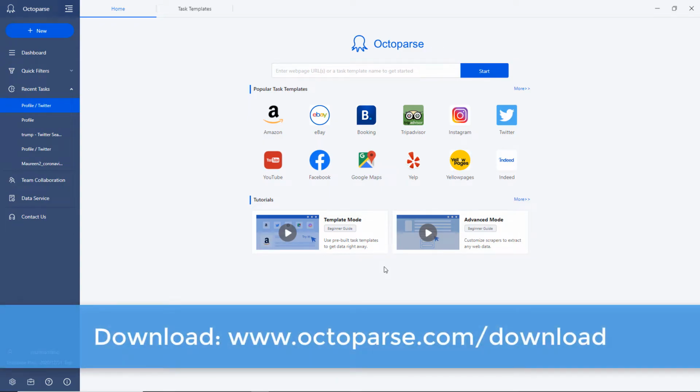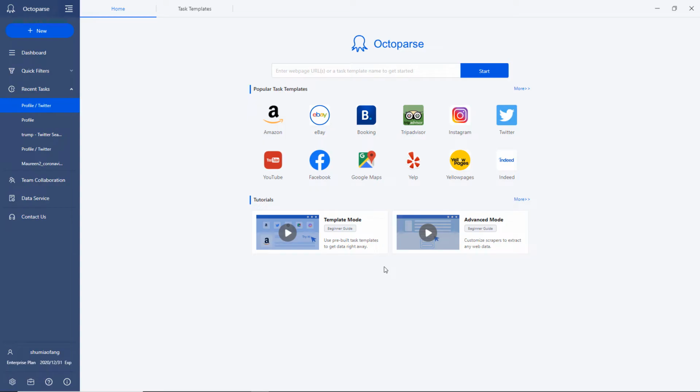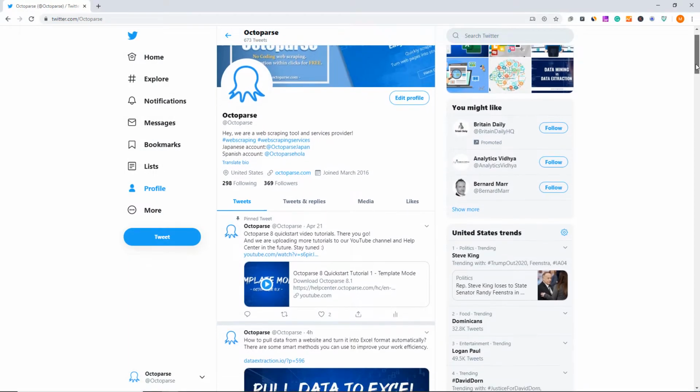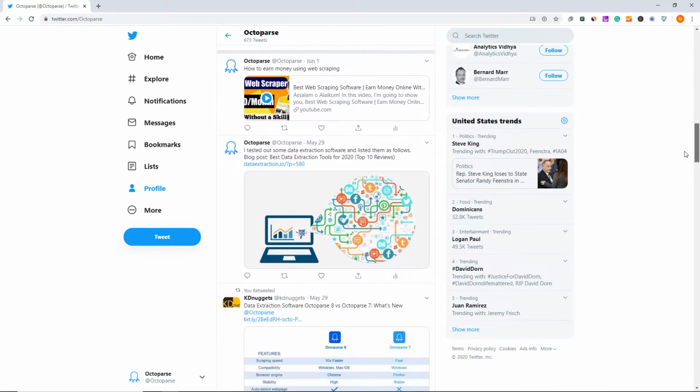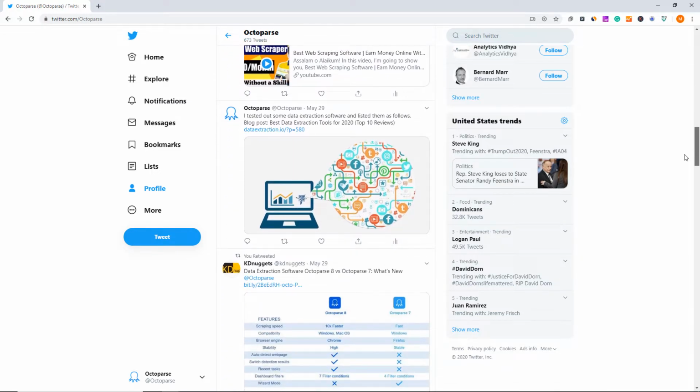Now, let's take a look at how to build a Twitter crawler within 3 minutes. Let's say we're trying to scrape all the tweets of a certain handler. In this case, we're scraping the official Twitter account of Octoparse.